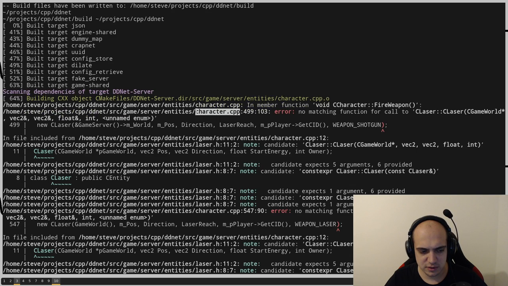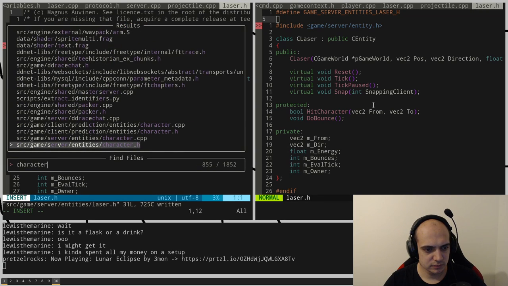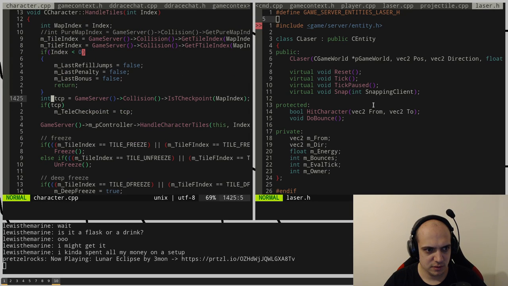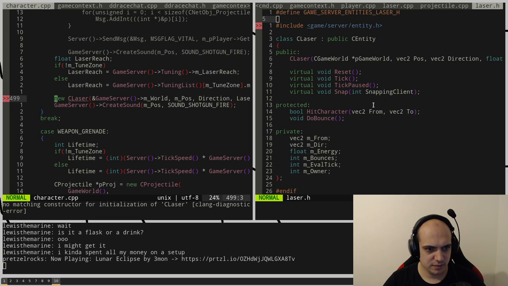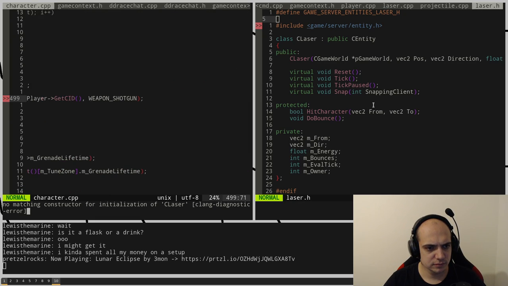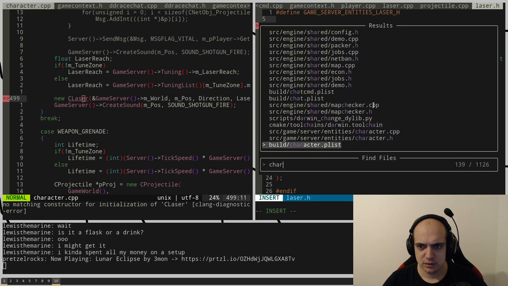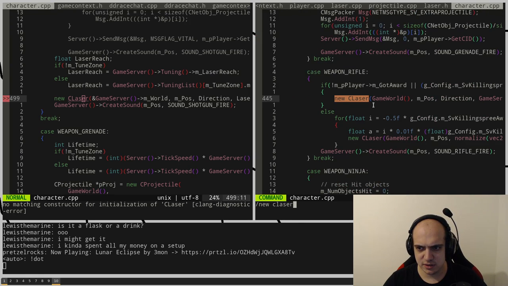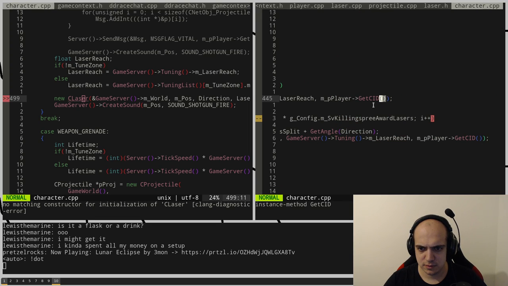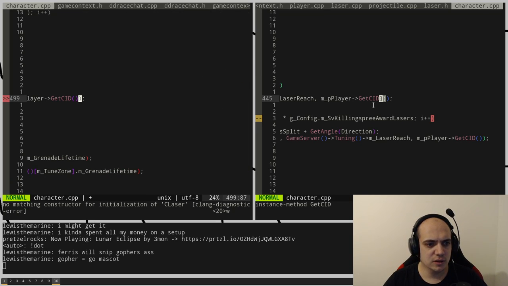Character CPP. That's the wrong Vim. Character CPP. Where is it? 499. Character CPP, new C laser. Okay, so that's the thing I don't need.